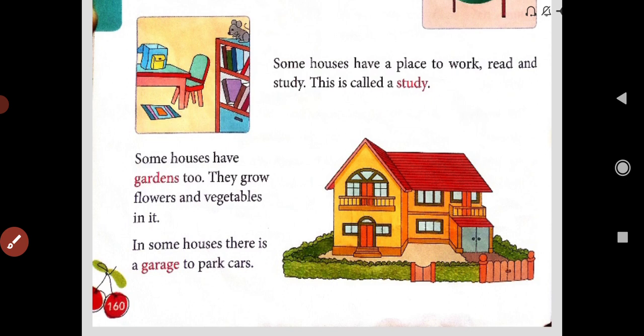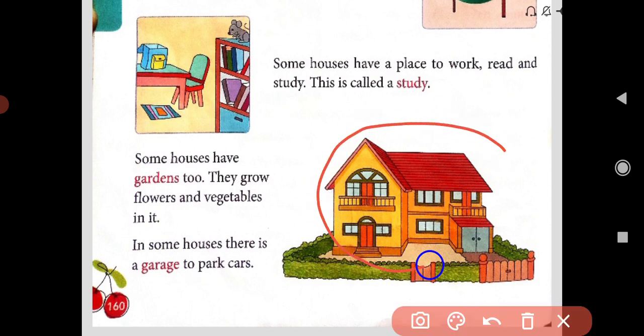Now here is the house. Some houses have gardens too. If you go into some houses, you will find that they have a garden also. What are they doing in the garden? In the garden they are growing flowers and vegetables.